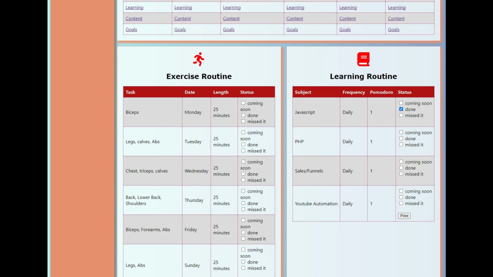You have some input checkbox over here that you can say that, let's say you want to learn JavaScript, you can say here soon, or it's already done, or no, I didn't do it today, I missed it. So then you have here the missed button or the missed check mark.